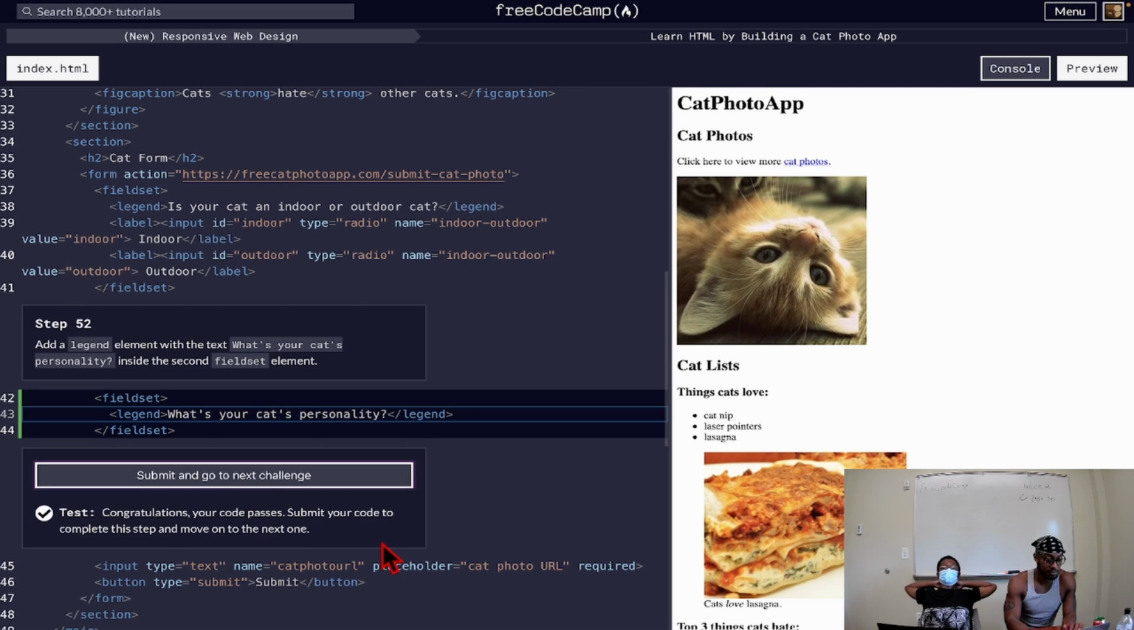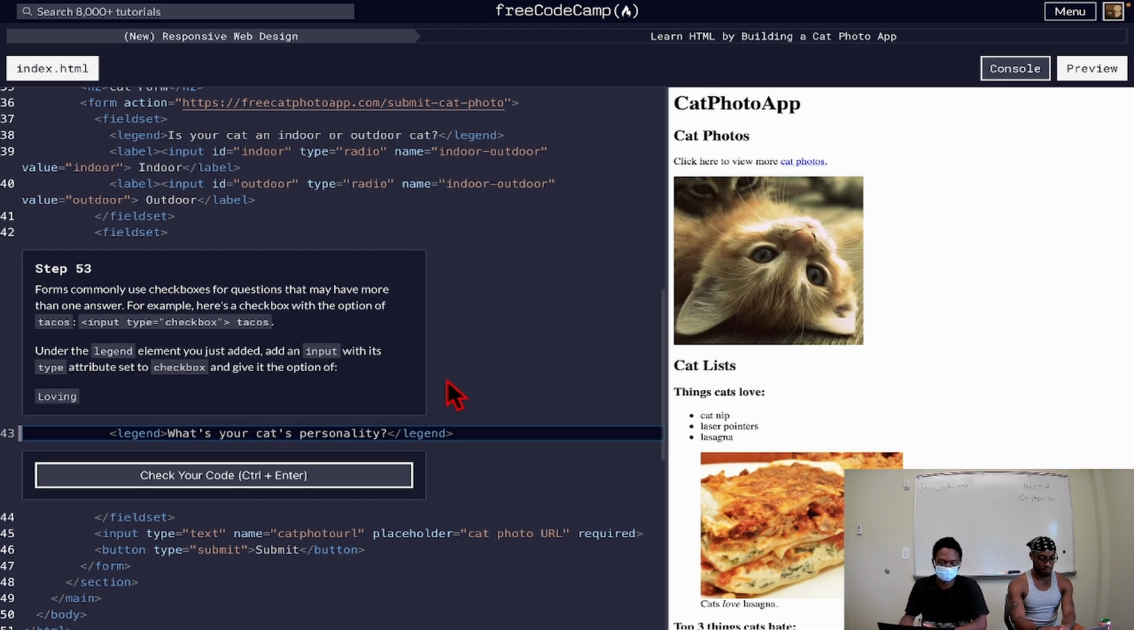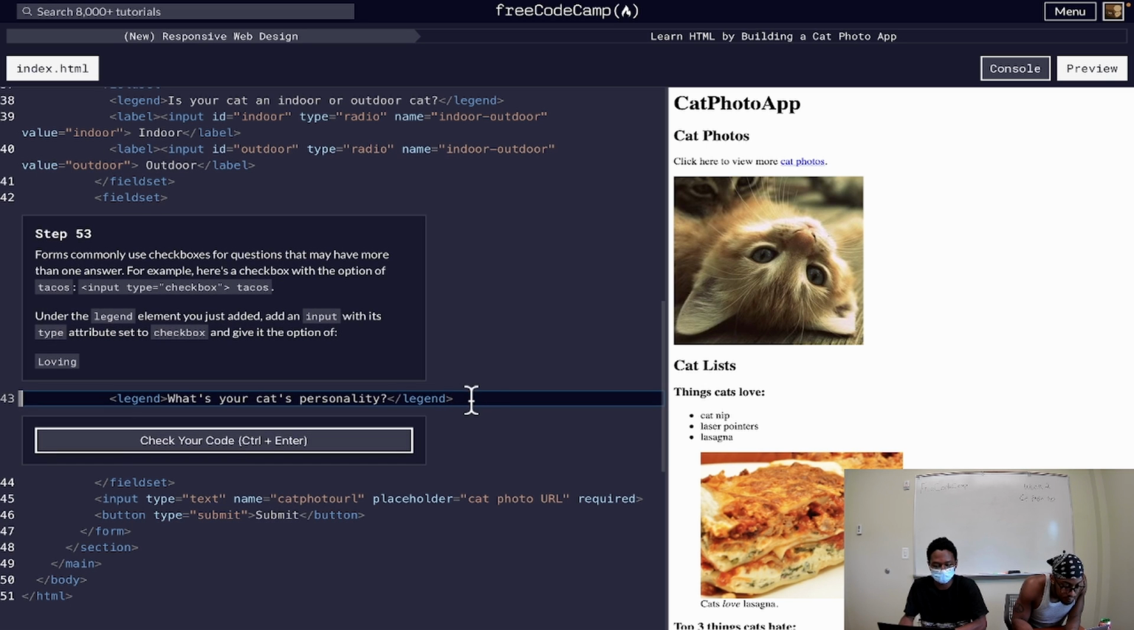Man, we're moving right along. Step 53. Forms commonly use checkboxes for questions that may have more than one answer. For example, here's a checkbox with the option of tacos. Input type equals checkbox. Under the legend element, add an input with its type attribute set to checkbox and give it the option of loving.